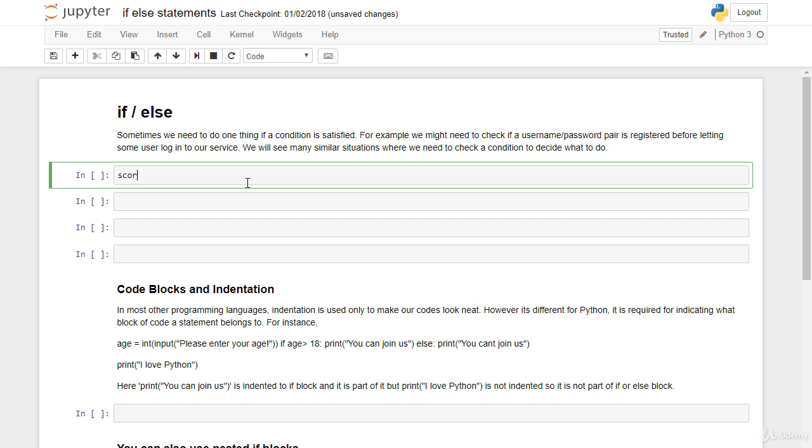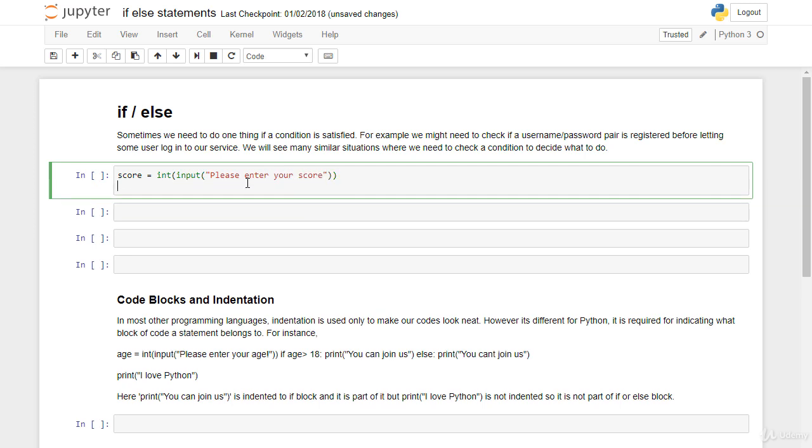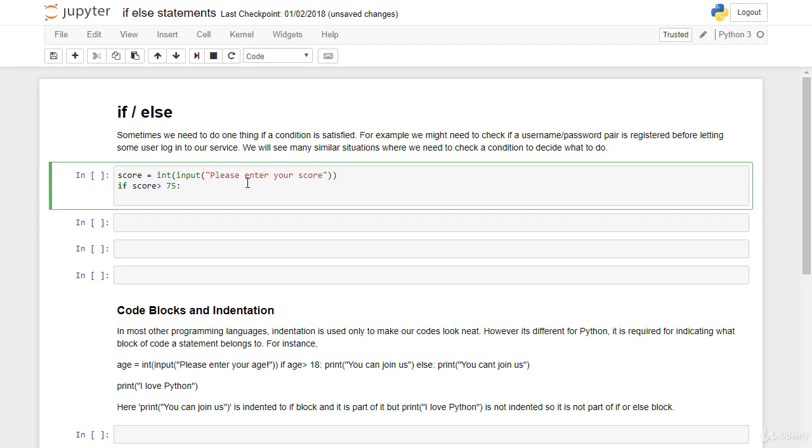Firstly, I want to create a variable. Its name is score, and of course it will be an integer. After that, I will use input: please enter your score. Okay, and after that I will go to another line and say if score is greater than 75 and a colon. In other programming languages we always use curly brackets and parentheses, but in Python we don't need to use parentheses and curly brackets for if and else statements.